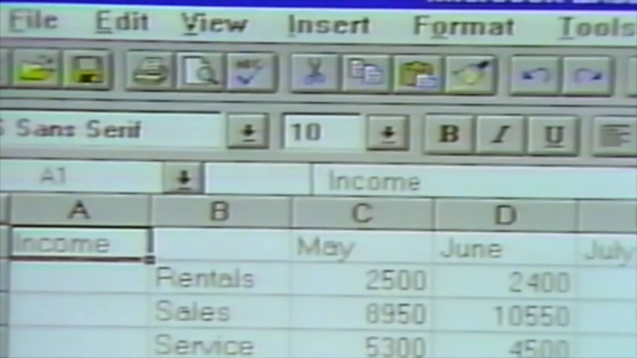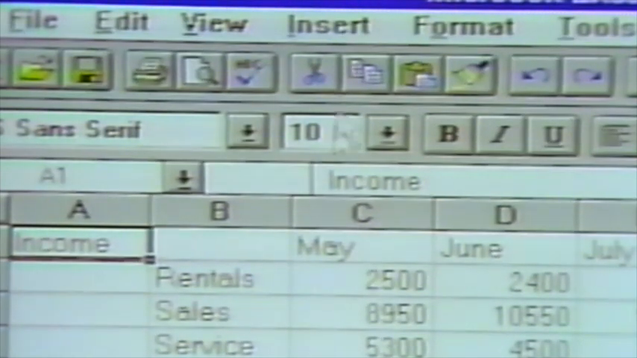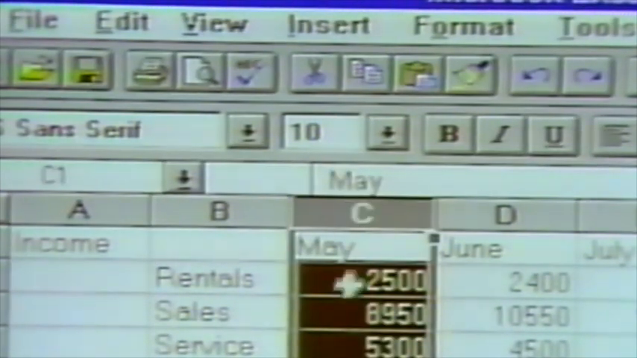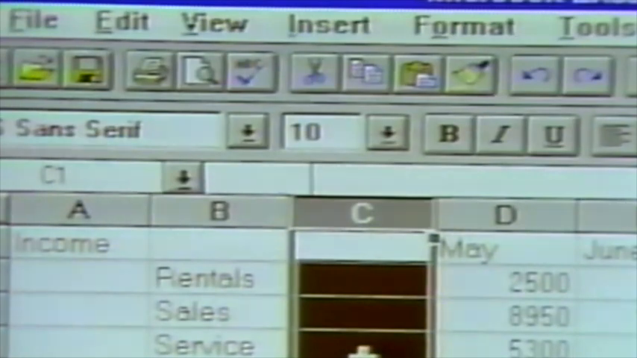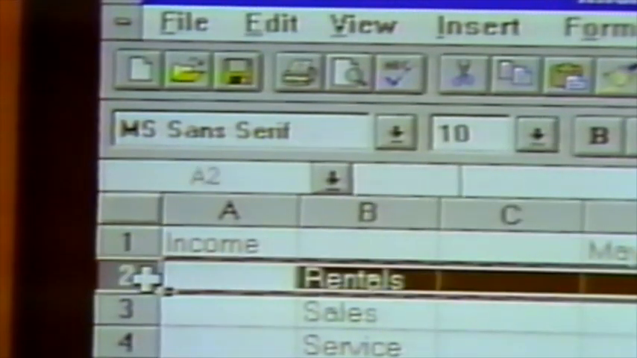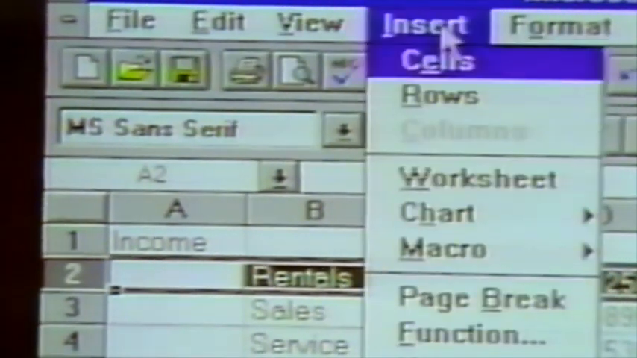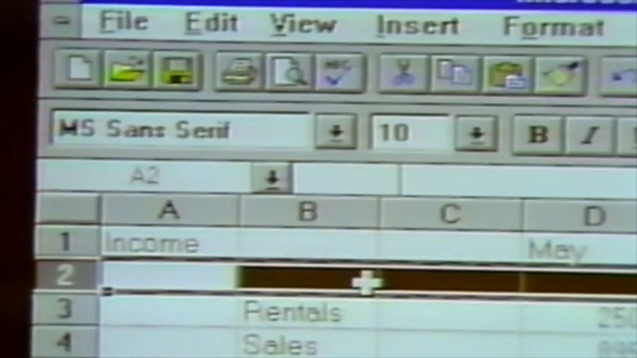Microsoft Excel version 5 includes a new menu called Insert. This menu includes commands for inserting rows, columns, and other items. To insert a column, select the column, click Insert, and then click on Columns. One column is automatically inserted. The same is true for rows. Click on a number, click on Insert, and then click Rows. And one row is inserted automatically.